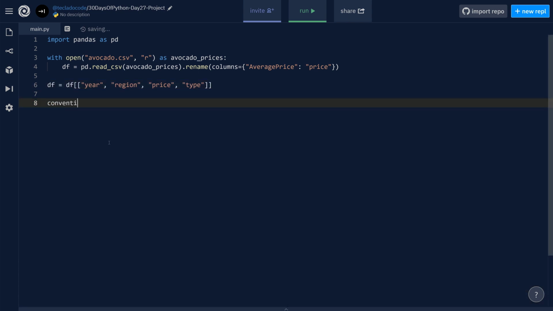Next up, I'm going to split the data frame into two smaller data frame objects, one for the conventionally grown avocados and one for the organic avocados. So there are two types of avocado in this file, as you will have noticed if you scroll through the file. Organic and conventional avocados are two different types and they essentially have very different price points.